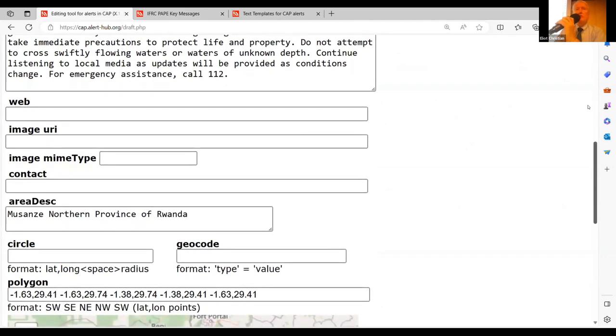Okay, then we have a web. So web, you can put a URL to a useful resource. I recommend do not use it unless you have something more specific than like your homepage for your agency. You're talking to people who are stressed. Don't send them off on a wild goose chase to go picking through your website and try to find stuff. However, if you have a webcam that's been watching that glacial lake, put the URL for that webcam because people can go see what's actually happening right now. That's a very good use of the web resource.